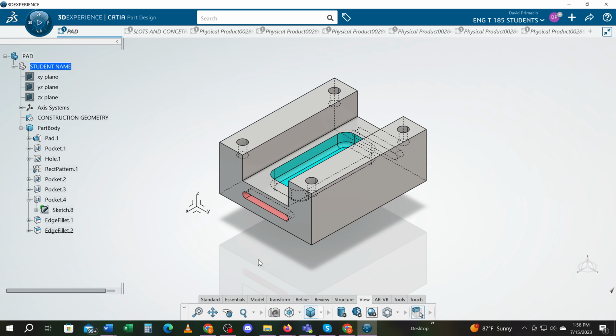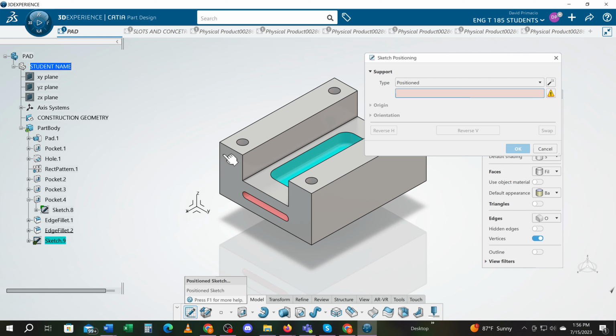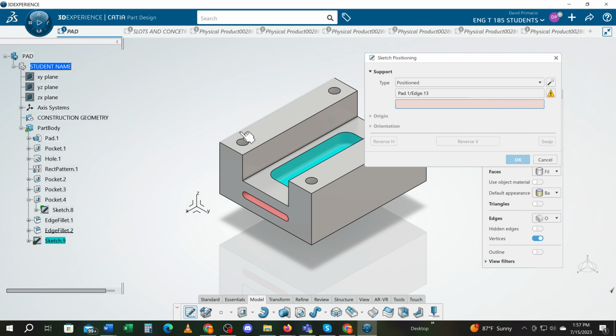Okay, if you weren't able to get the two slots on the top, what I did to make it easy for me was go to this view modes, and I went back to just showing the edges, and now I can go to model and use the sketch position. I'm going to position the sketch off of this line and this line, and I'm going to reverse the horizontal and select OK.